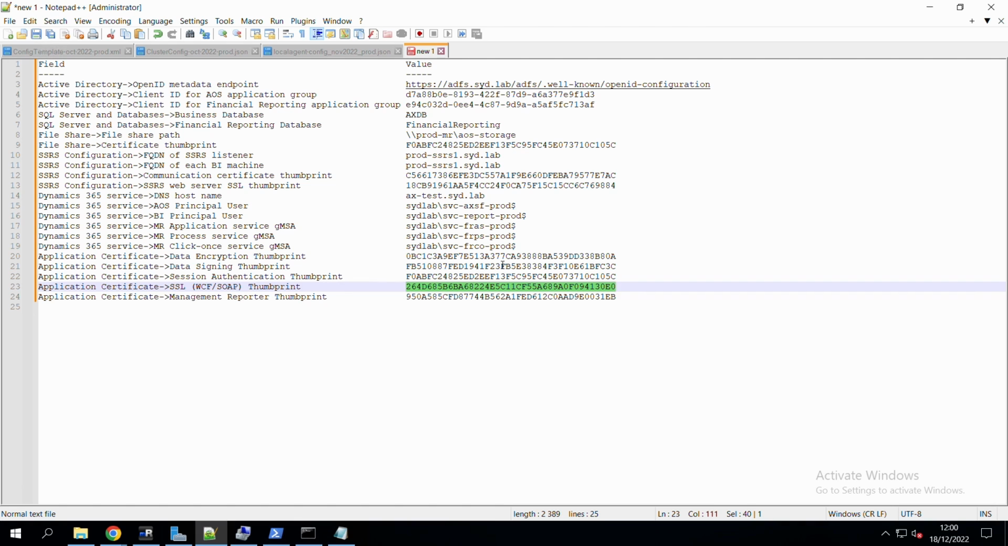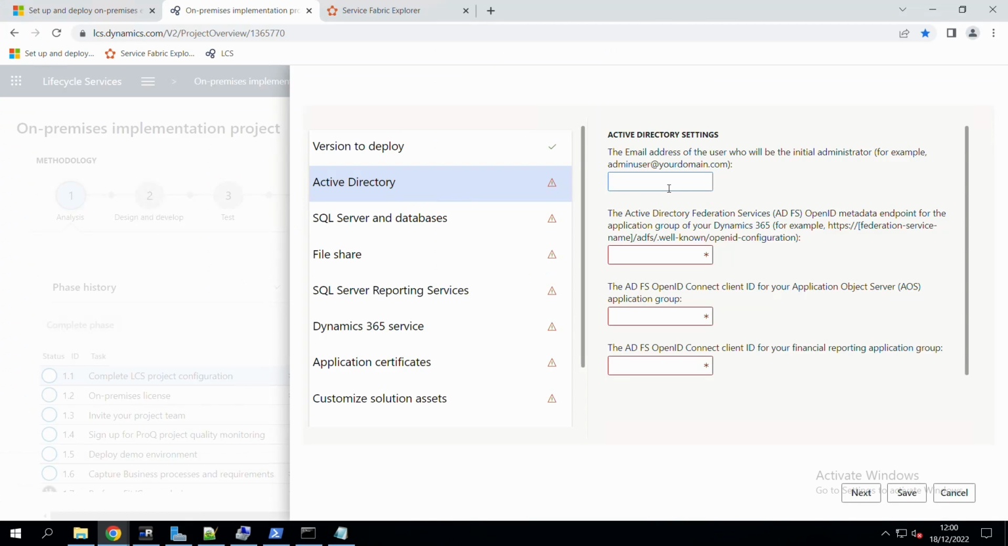If you are using the same ADFS for several environments, you won't be able to get the AX URL, so you will need to enter this manually. Here you will need to write the local admin account. It's not your account used to connect to LCS, it's really your local account. So in my lab, it's syd.lab. Here I will paste the OpenID metadata endpoint we created in step 19.